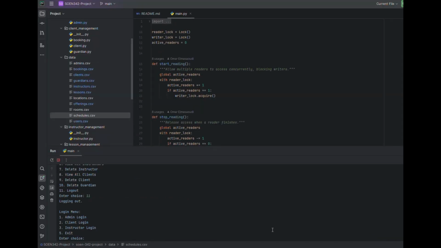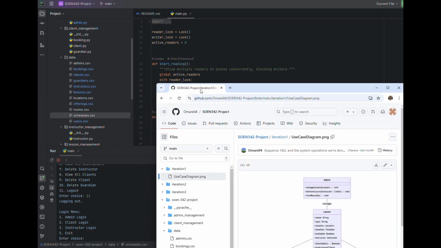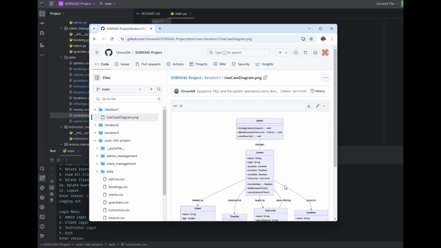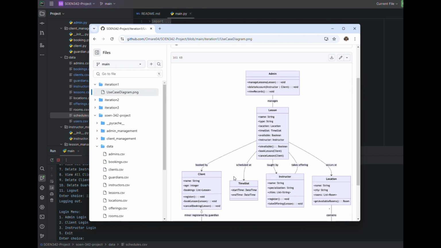After we ran the functionality for the admin, we can see that this functionality aligns perfectly with the use case diagram that we implemented in the first iteration, where the admin manages the lessons and the relationship between all the entities. This code aligns with the diagrams.